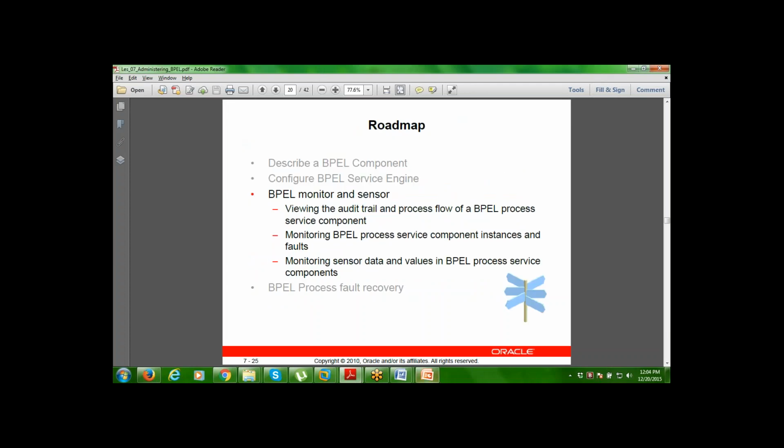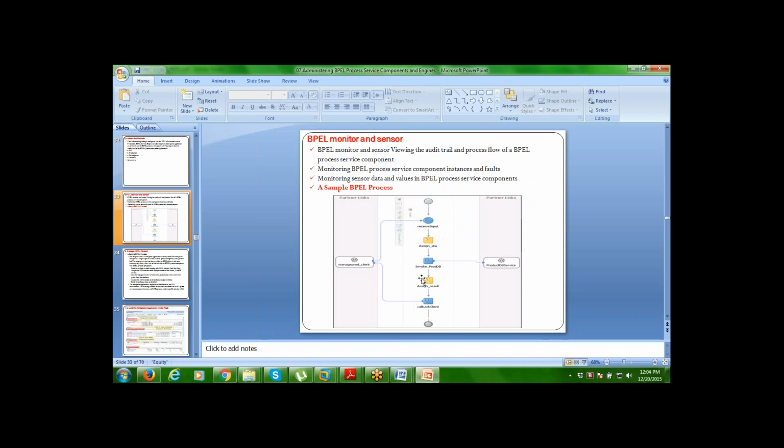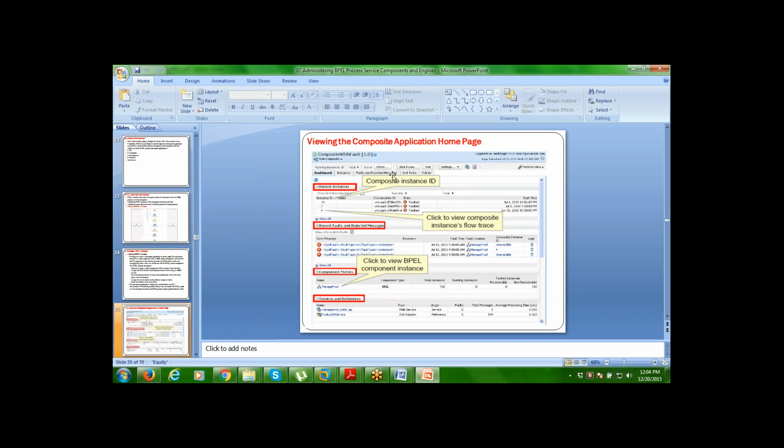Then, after completing these BPEL threads, developers are going to design the BPEL processes, like a sample, and after that they can deploy. So just now we have done this.